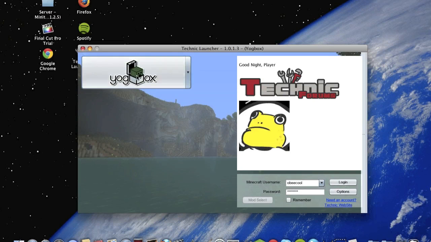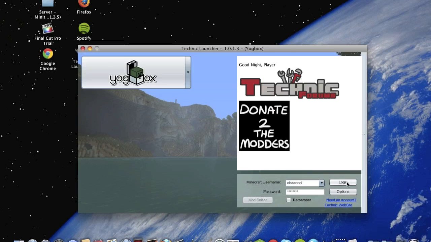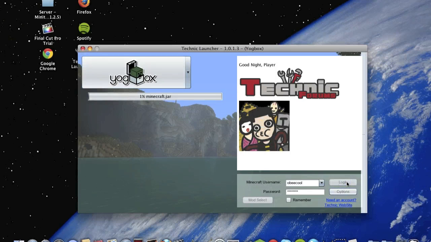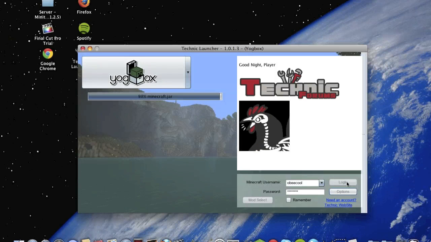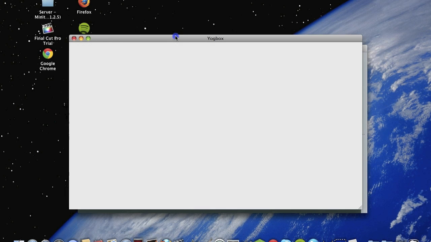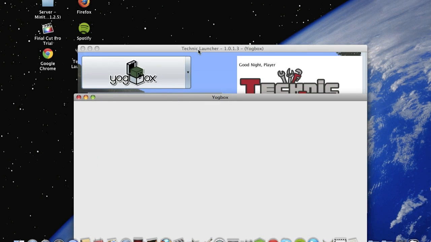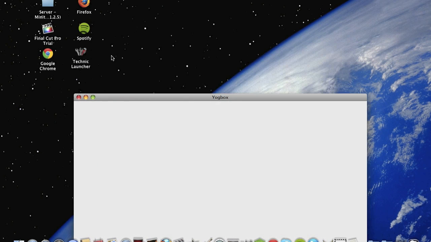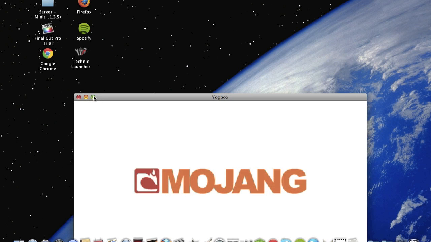But this doesn't work with multiplayer, because it's the version 1.2.3. Yeah, so. Okay, so it installs it for you, so that is a very good thing. Done now? Yes, it's done. So it opens a new thing, YogBox. This is Technic Launcher, and by the way, Technic Launcher closes automatically. But same thing, Mojang. It's like a copy of Minecraft.